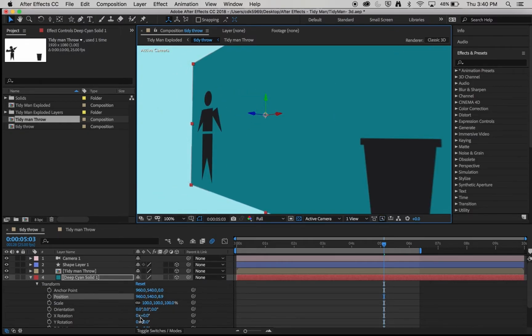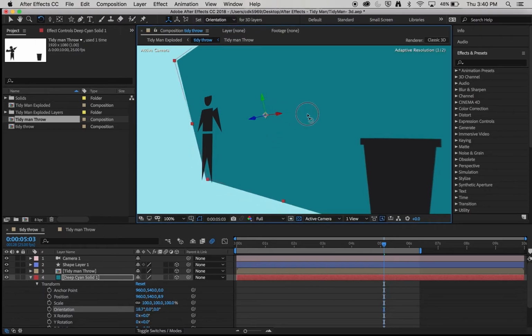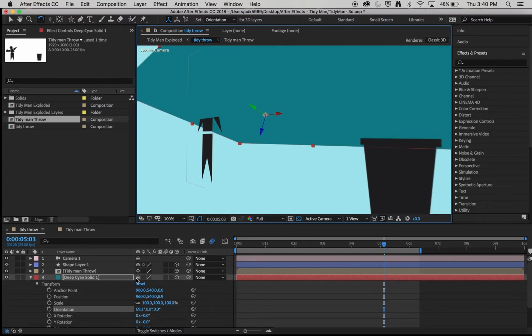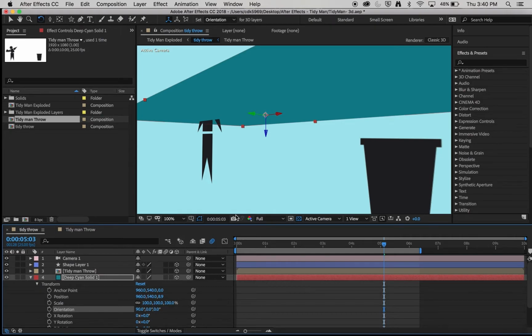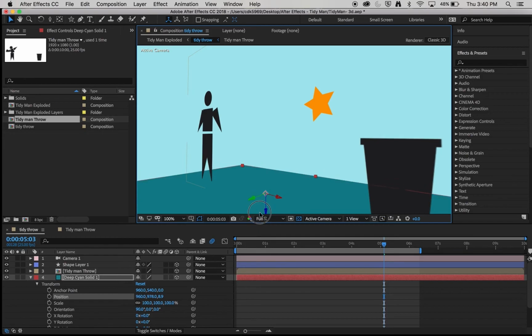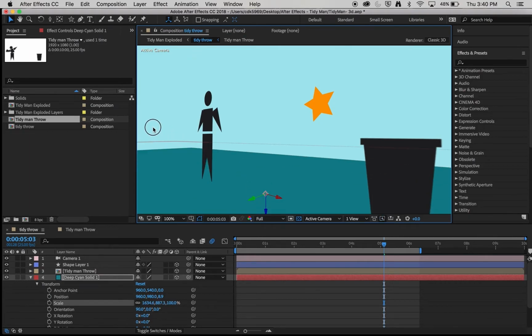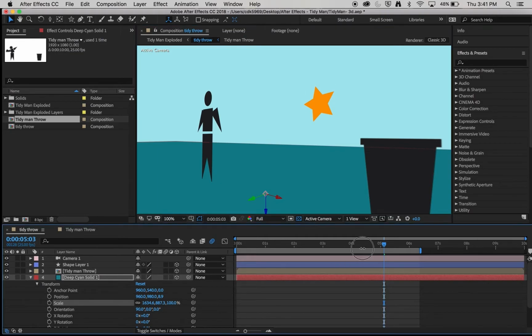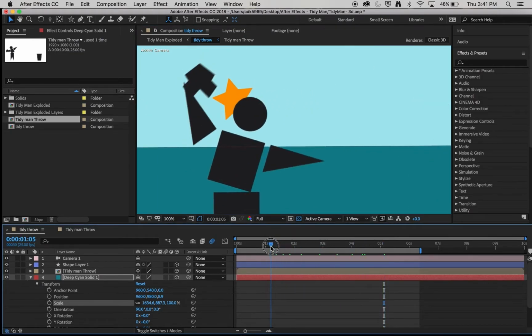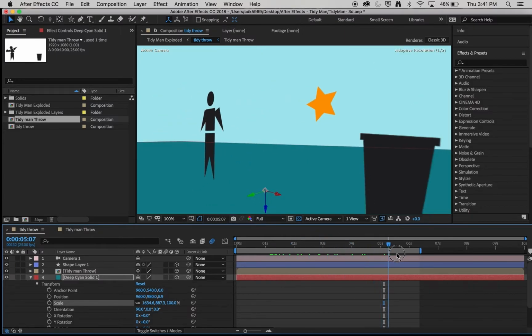I'm going to rotate it on its x-axis 90 degrees, which I can just type in. And I'm going to move it down so it's just touching the points of Tidy Man's end of his legs. And I'm going to scale that up until it's pretty big. So I now have a floor and a horizon line.